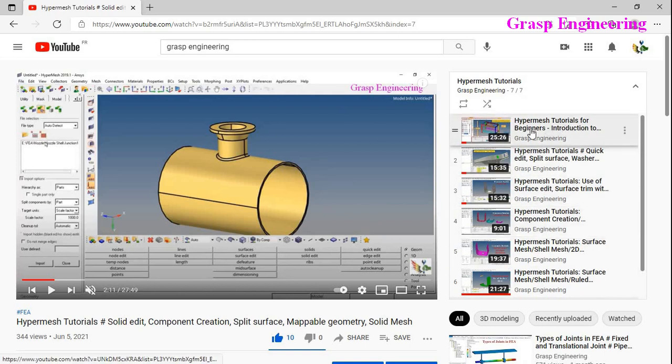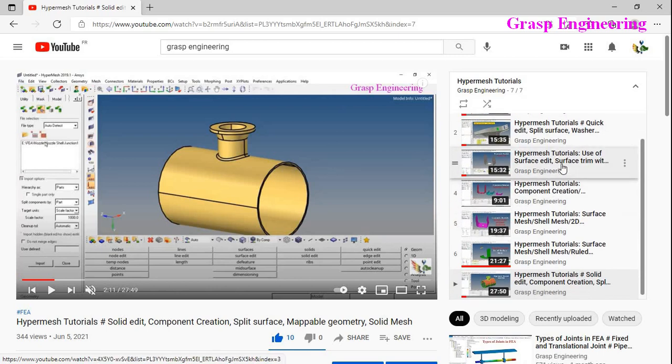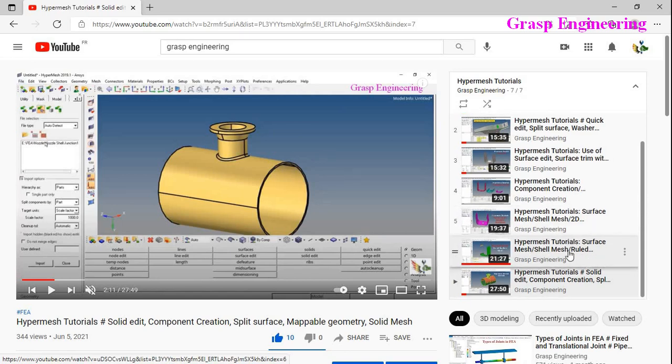starting from the introduction, then a few surface edit as well as quick edit options. Then you can see surface editing, surface trim, then how to create a component, how to perform the surface mesh, shell mesh, or you can say the 2D mesh. Then furthermore how to perform the rule mesh. And in the previous video we discussed how to perform the solid editing as well as component creation.